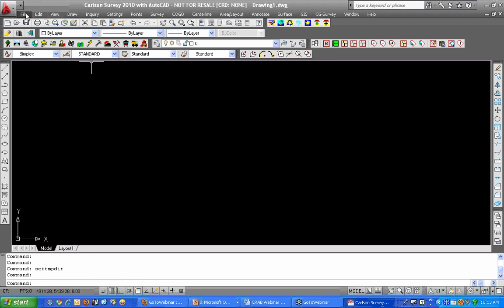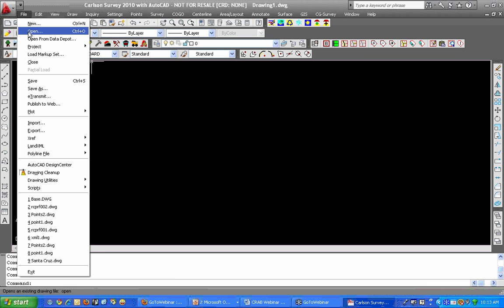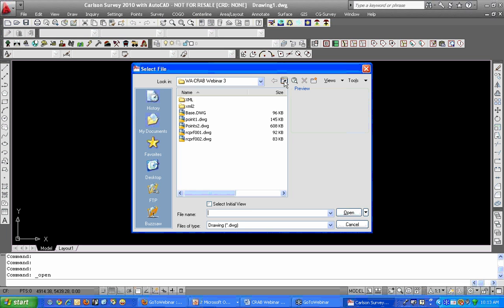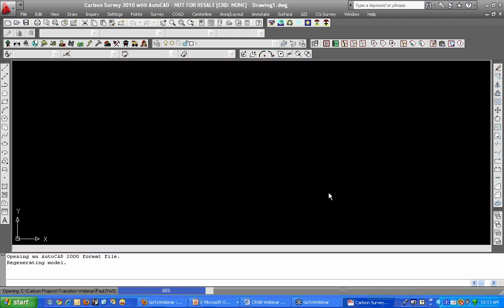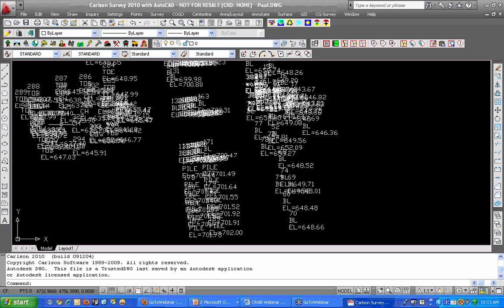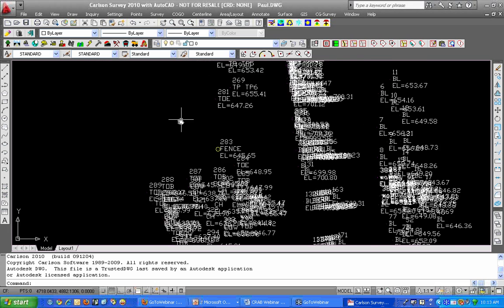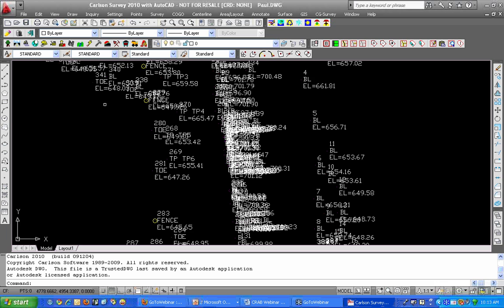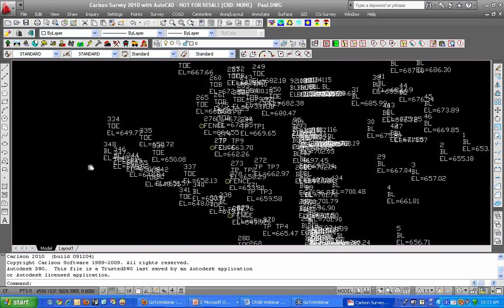I do have some drawings that I'll be working with today, so I'll just go to File and Open and get into today's folder, which is down here, our transition webinar. And we'll start with this drawing. And what we have here are simply a group of points. These were created through EaglePoint. So you can see we've got some different descriptions and so forth.